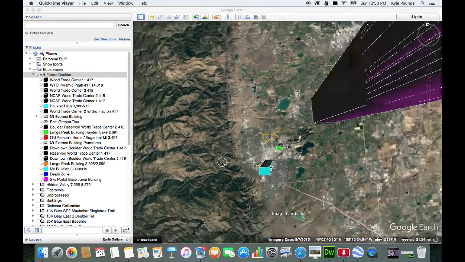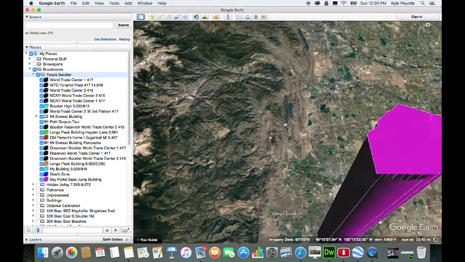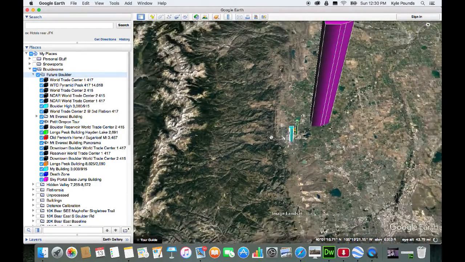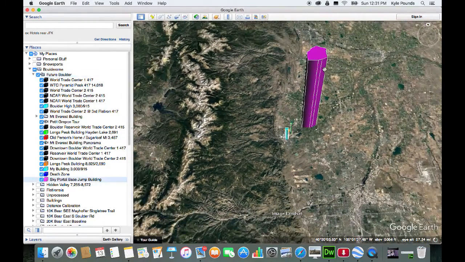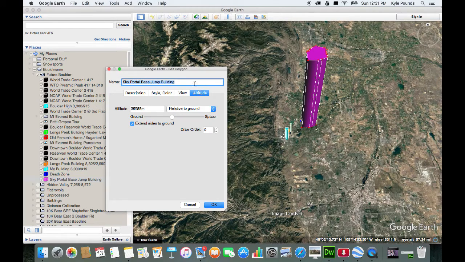Okay. So here is future Boulder. I also have past Boulder, but this is future Boulder. This one here is the Sky Portal base jump building. This is the longest, the highest base jump that was ever made. Done. It doesn't even say here, but it's really high. Here, let's find out how high it is. It's 35,988 meters.